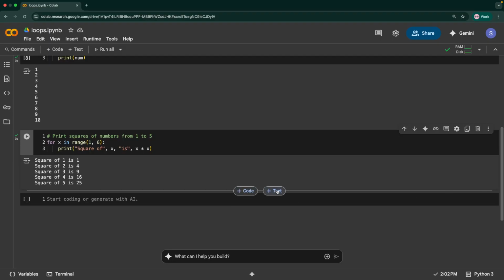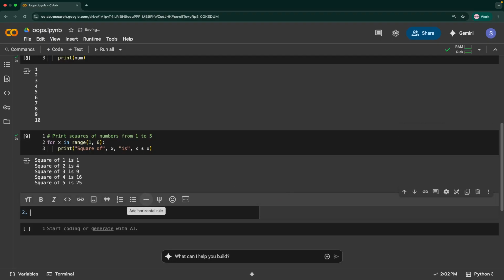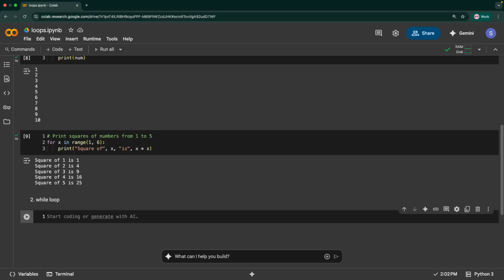But if you consider the while loop, the next section is about while loops. So let me just type it here. Okay. So a while loop runs as long as a particular condition is true. You can use them when you don't know in advance how many times it should run. Let's consider an example. So this is the syntax for the while loop.